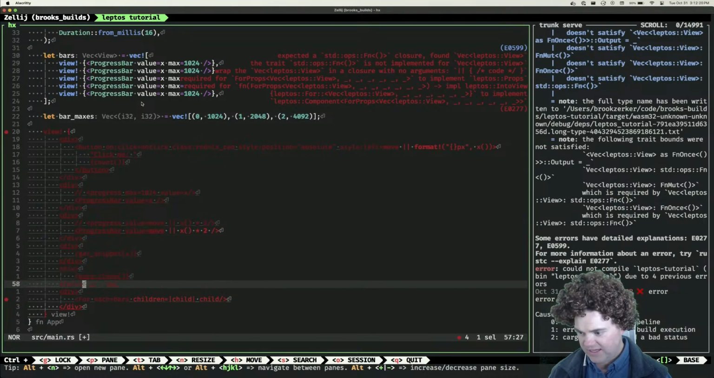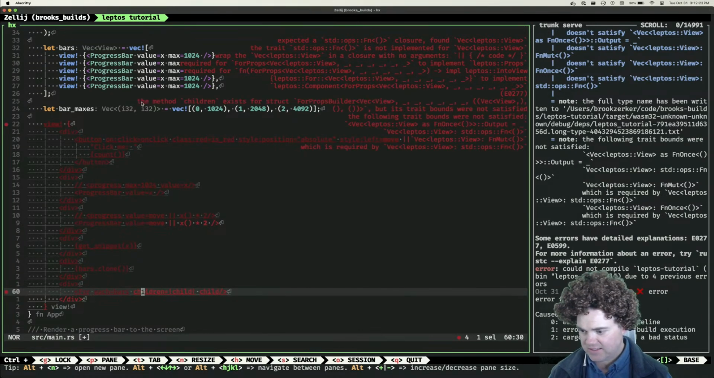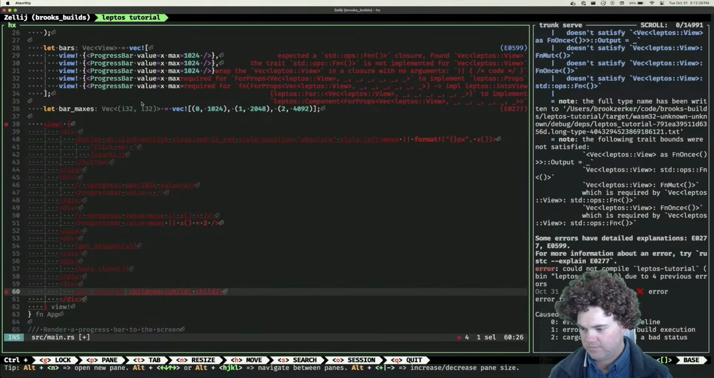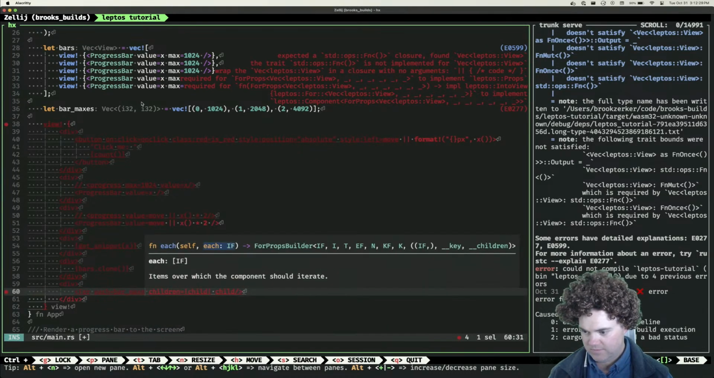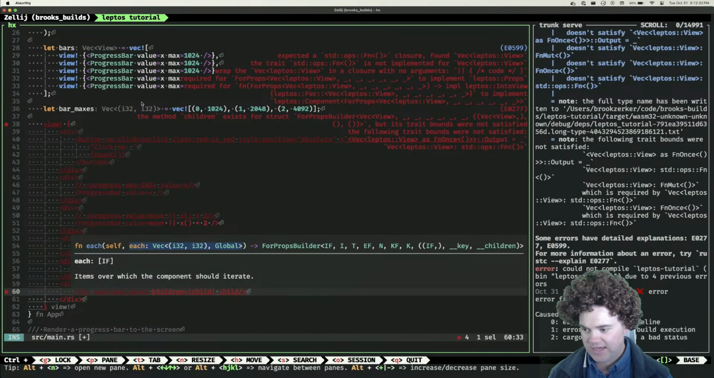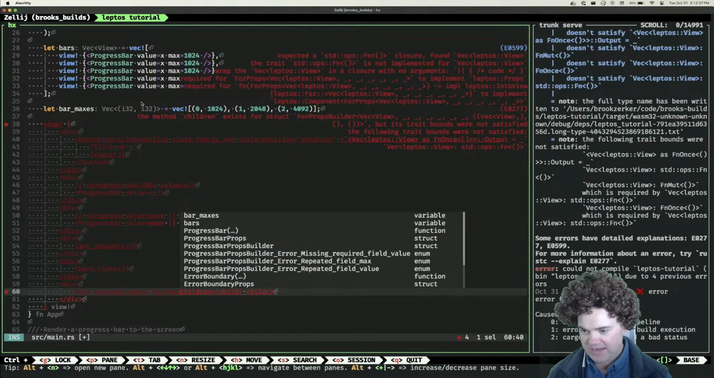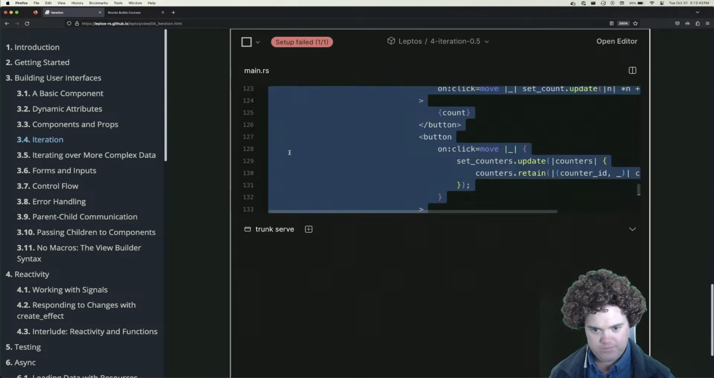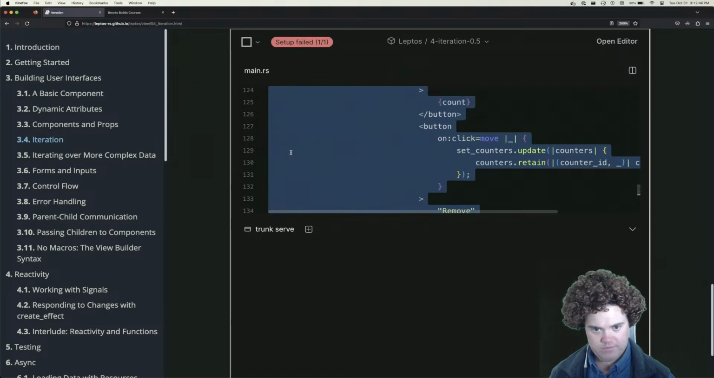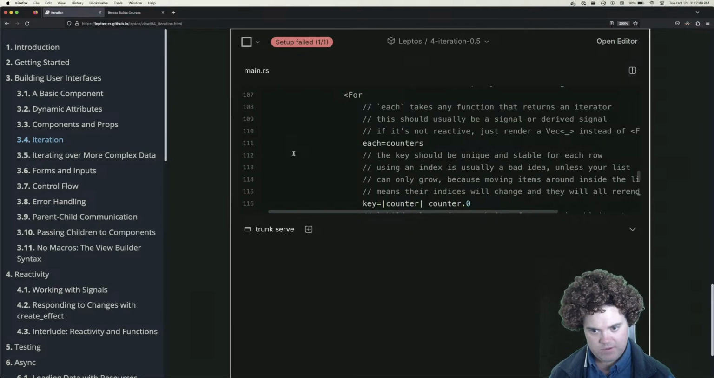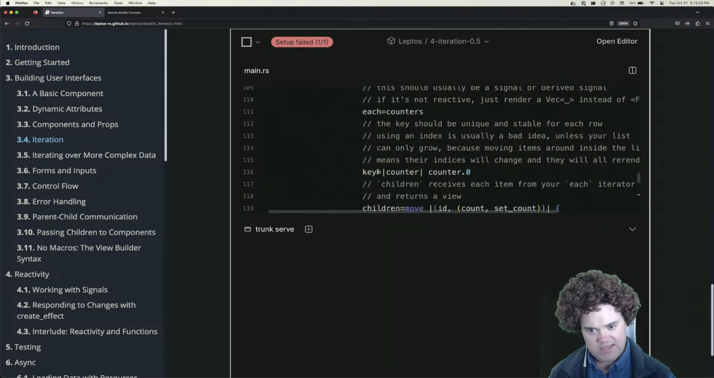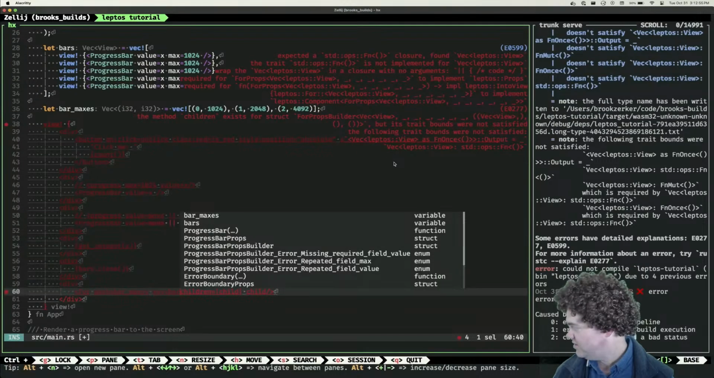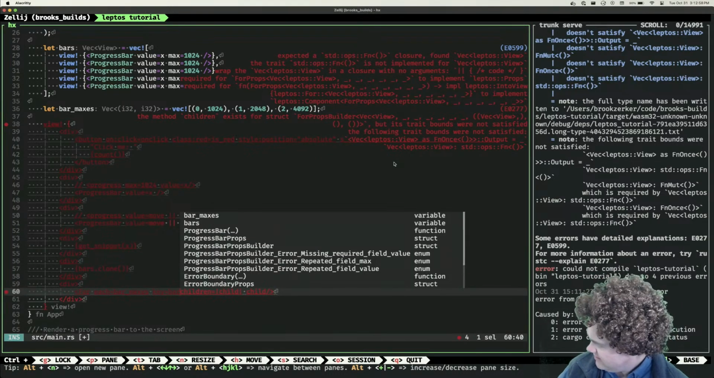So, okay, so given that, now we have each is going to be bar maxes. We have the key is going to be equal to bar maxes dot 0, or is it bar max dot 0? Okay, so we have each counters key. Oh, it's a tuple.